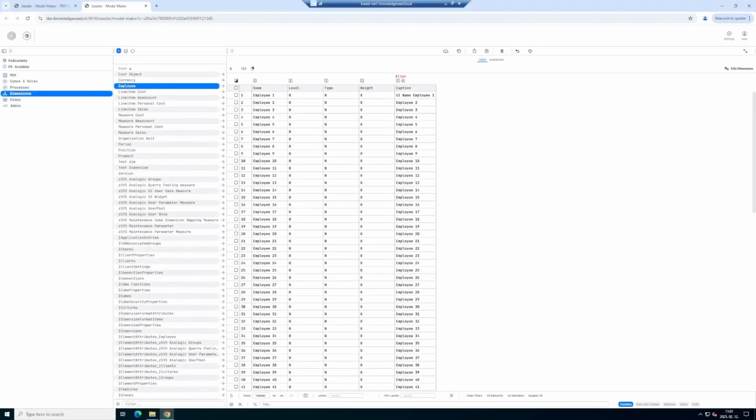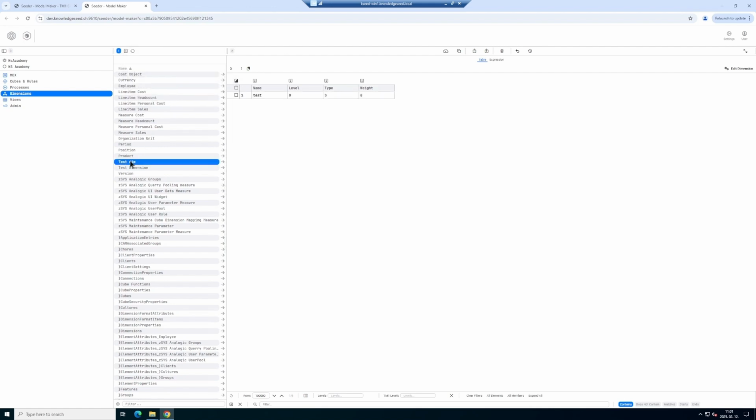When you access the Dimensions section of Model Maker, you'll see a complete list of the currently existing dimensions on your selected TM1 server. Here, you have the option to add a new dimension, which will initially be empty. Let's go ahead and create a test dimension named Test Dimension on the Knowledge Academy server. Once created, it will appear immediately and, as mentioned, will initially contain no elements.